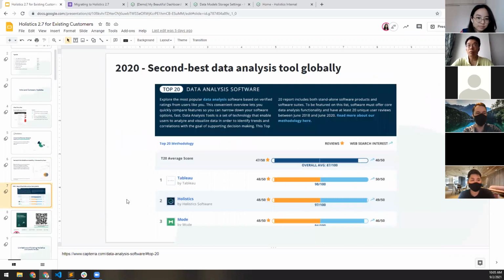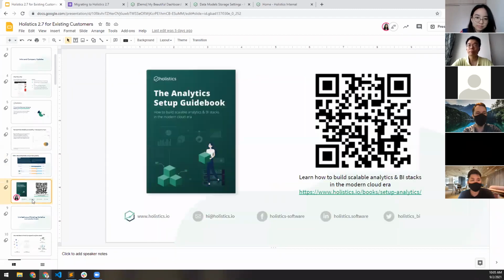Last year, we won a new award: we are the second best data analysis tool globally, ranked right after Tableau. They gauge it by the number of reviews and also the web search interest.